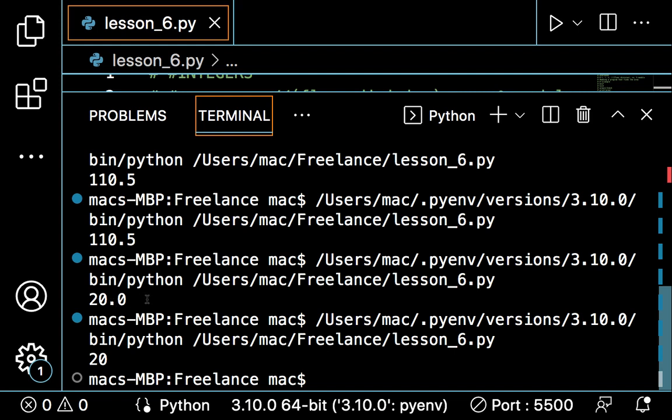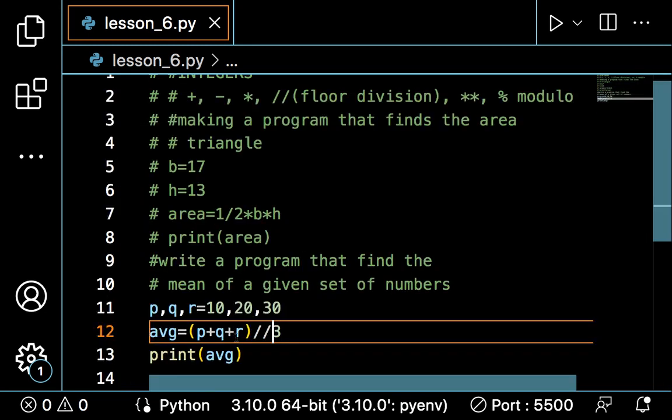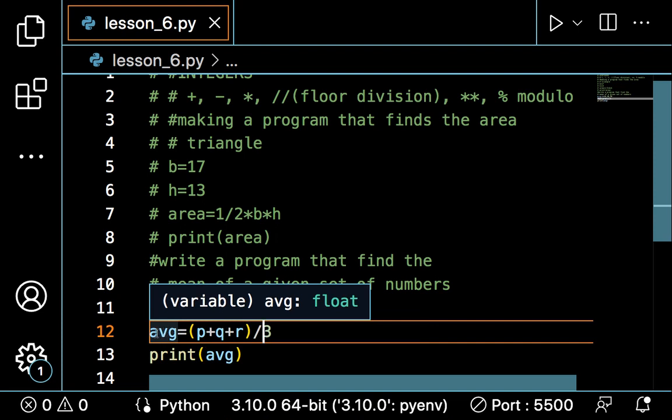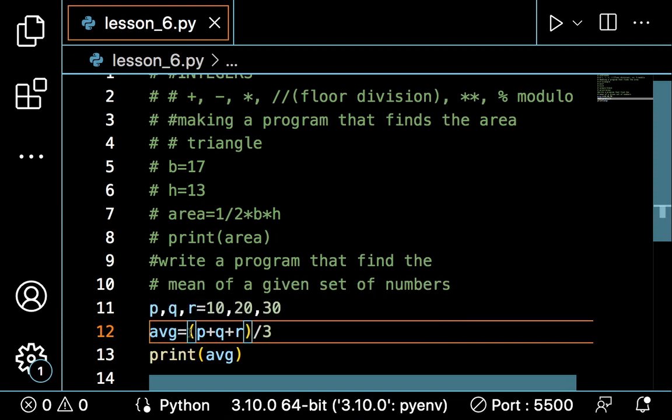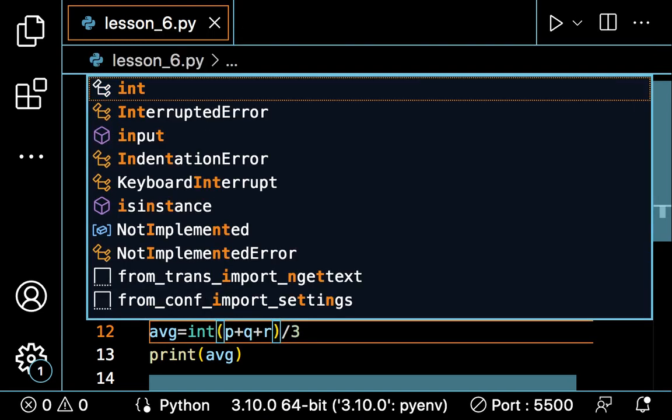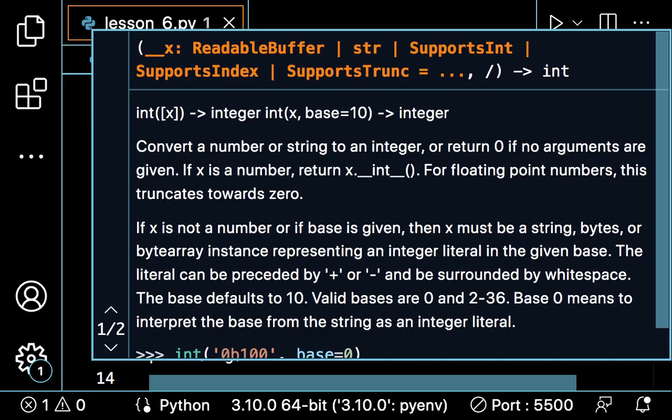20.0 means 20 in your mathematics, but in Python it doesn't mean the same thing. This means float, and this is integer. They are not of the same data type. So you truncate it, or there's another way to do it: you call an int method against this.